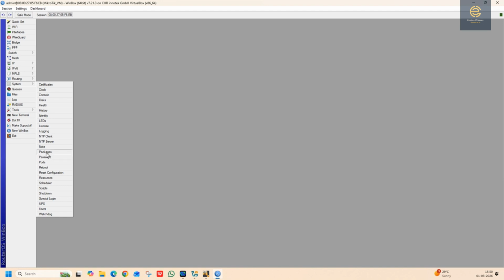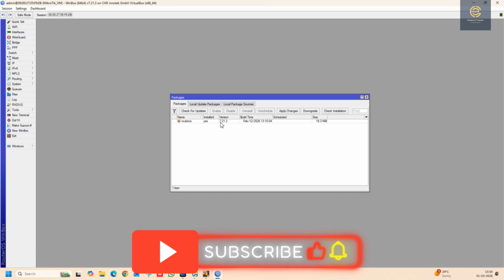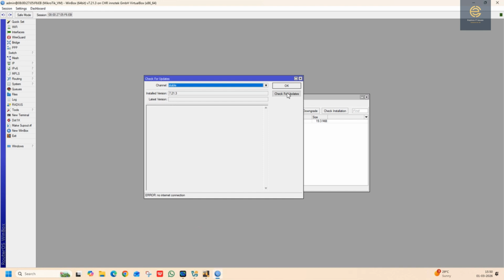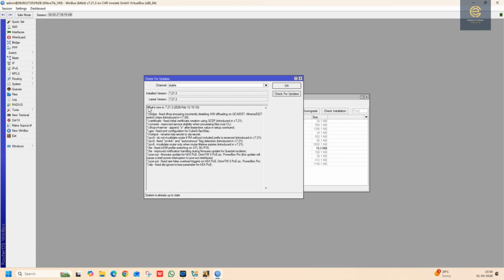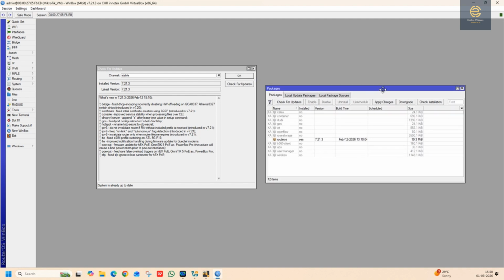So you just go again to System and Packages, and see this, the current version is 7.21.3, which I already told you before. So like this, here is check for updates. Here there is no latest update, the system is already updated. So it's simple and easy to update your MikroTik RouterOS.